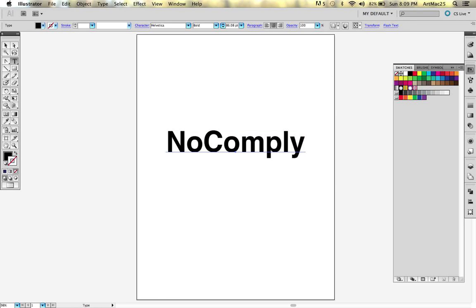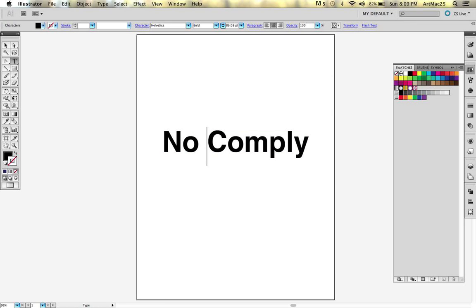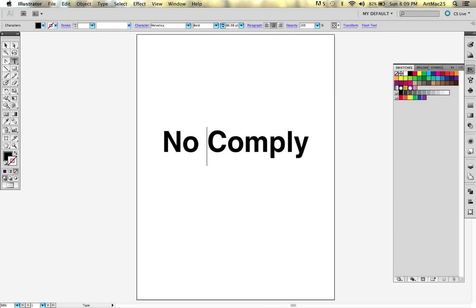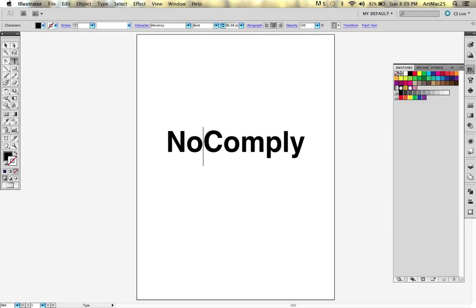It is editable text. I can come in, I can add a space, I can add a return stroke to where it puts it down on a different line. But basically, right now, I am going to convert this text to outlines. As long as the text is selected, Shift Command O will convert it to outlines.